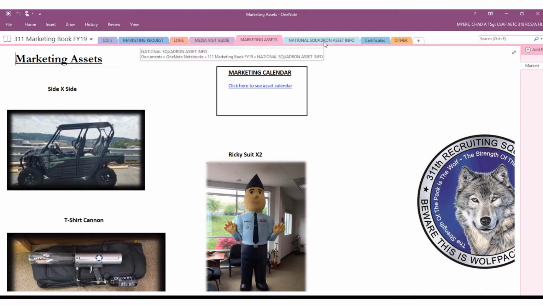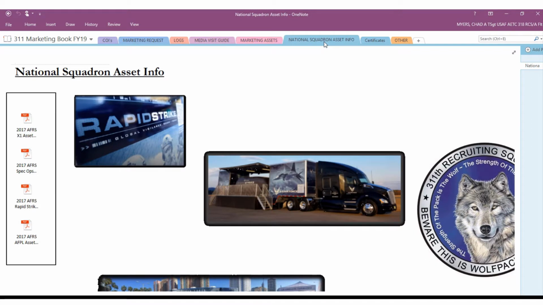All right, this next tab is going to be a National Squadron Asset Info. This is going to kind of give you an overview of the assets that are available to you for the national ones. Now, the best practice for this one, if you're thinking that you want to use one of these, please talk to us. We'll see what we could do for you.